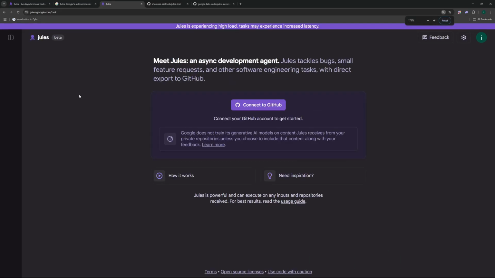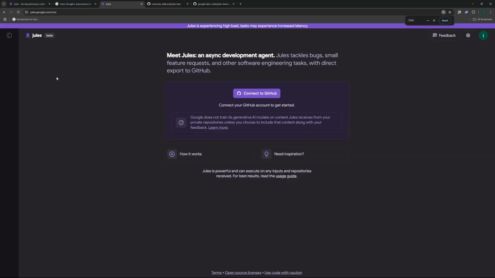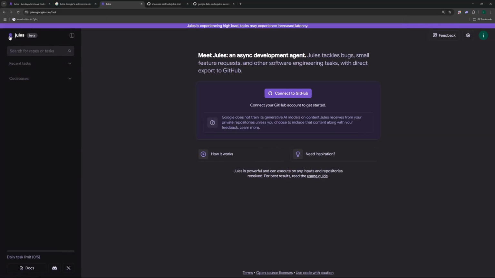And if I zoom in a bit, this is the interface that Jules is going to provide you. You're going to have your recent tasks here, your codebases, as well as a daily rate limit of 5 tasks per day because this is just a beta version and it's completely free. I think this is justifiable. As you can see on the top banner right here, Jules is experiencing high load, so tasks may experience increased latency. But that aside, we have an async development agent and it's going to power boost your coding game to a new level. So let's go and connect our GitHub.